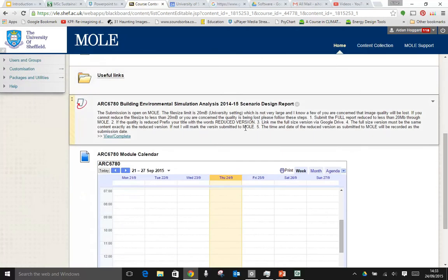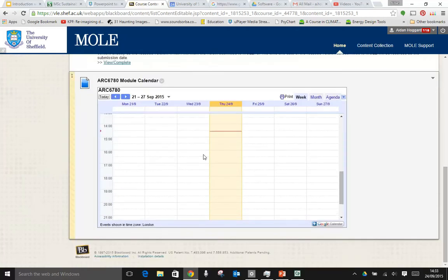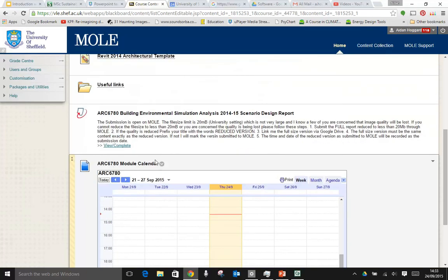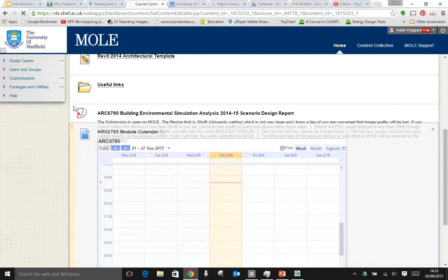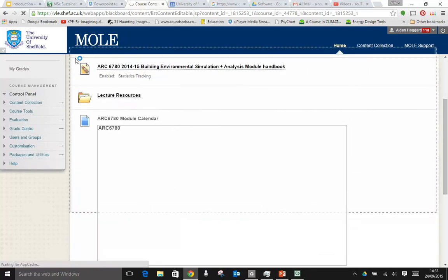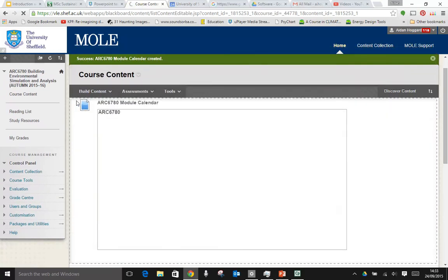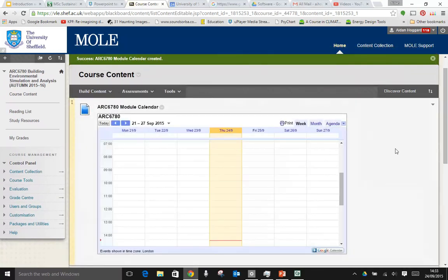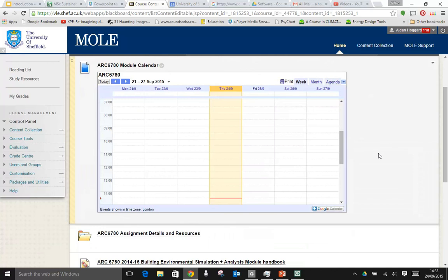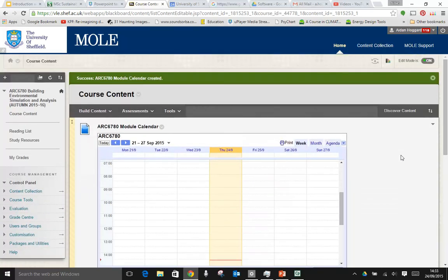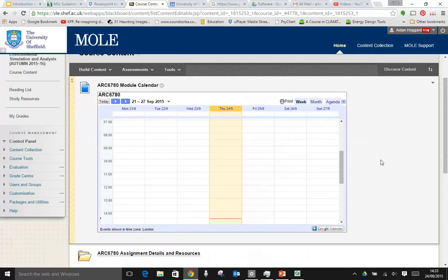And there it is. Now by default Mole puts new items at the bottom of your list. If you go over to the left hand side to this sort of little yellow arrow area, you can drag that up to the top, if that's where you want it. I quite like having it at the top. So that is what students will see as well.